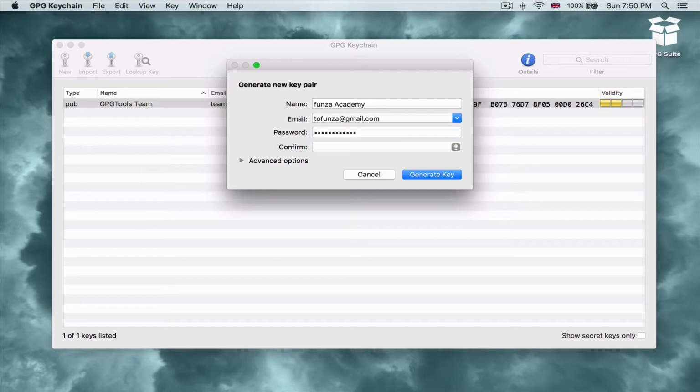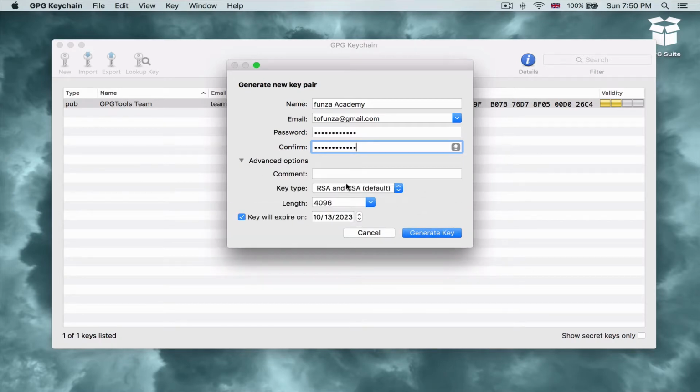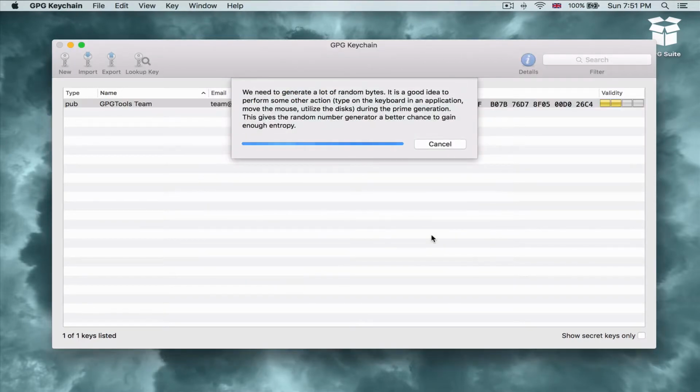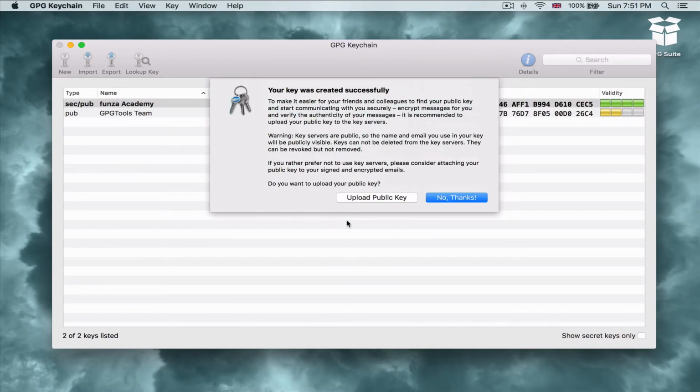So here I will enter a name, mine, a valid email ID, mine again, and a password. Looking at the advanced options, there are some more choices we can make. For example, we can modify the expiry date of our key. But for now, I will leave the default values and continue to generate the key. So our key is generated and it appears here in the list.